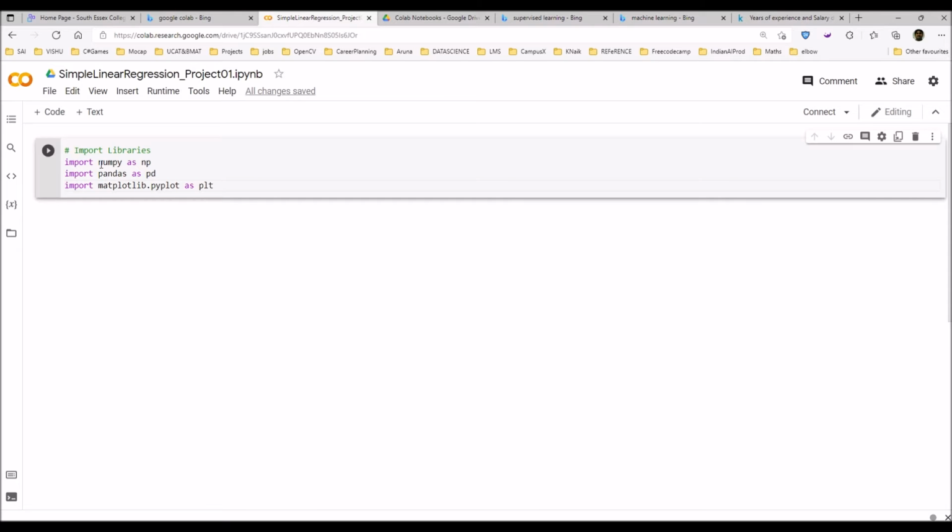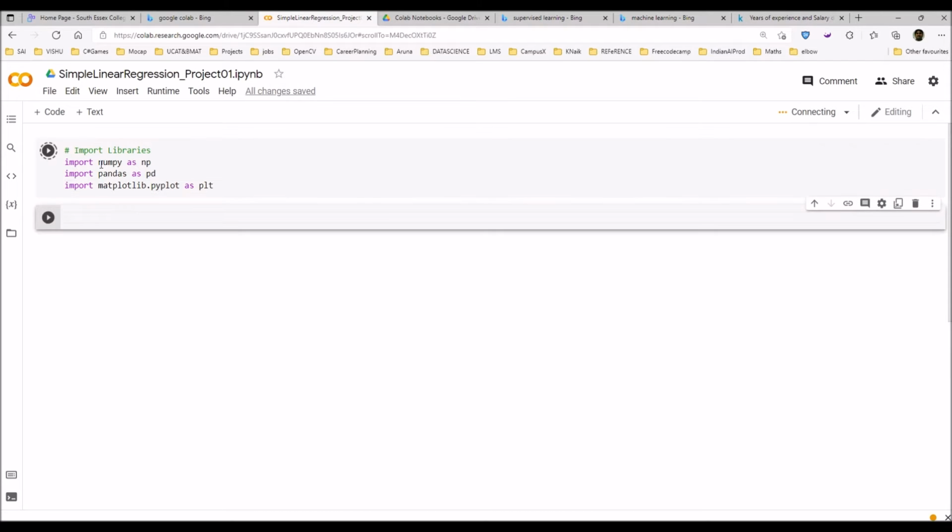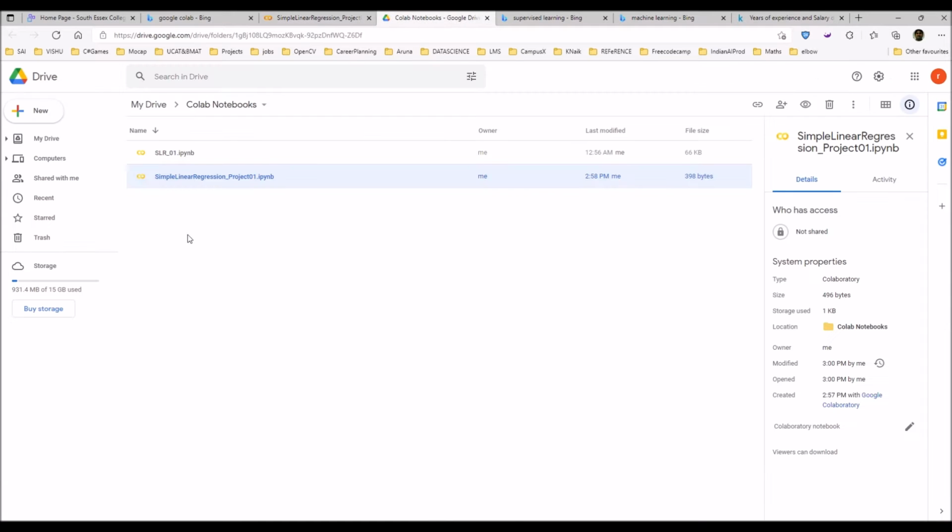That's it. Shift Enter. I could have just clicked on this play button, but rather than the play button, I like to click Shift Enter so that it will execute this cell and create a new cell. Good, got it? The next thing is that we need to connect our Google Colab with the drive so that we can access the data.